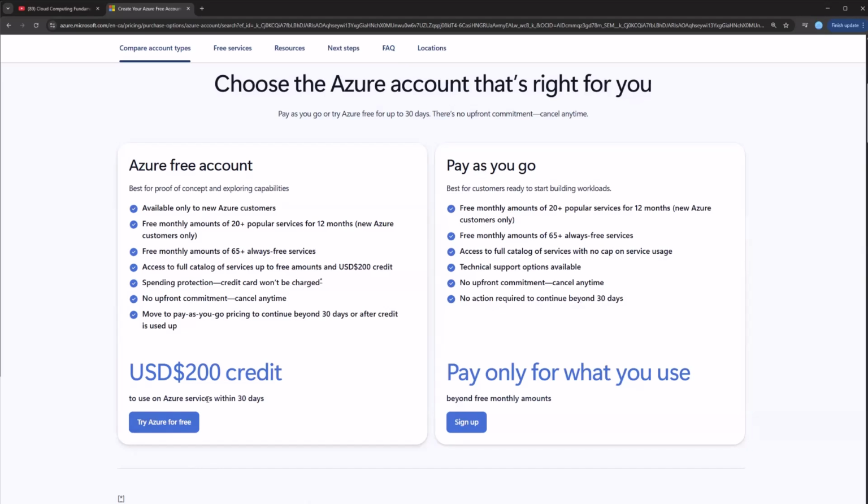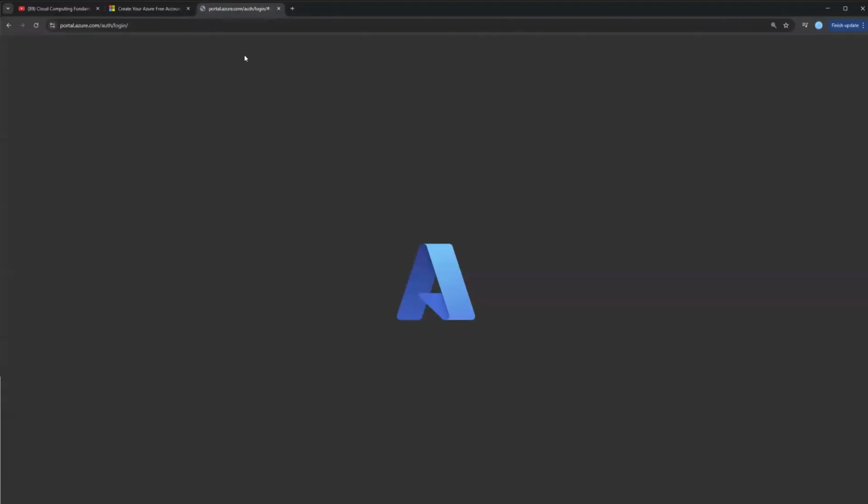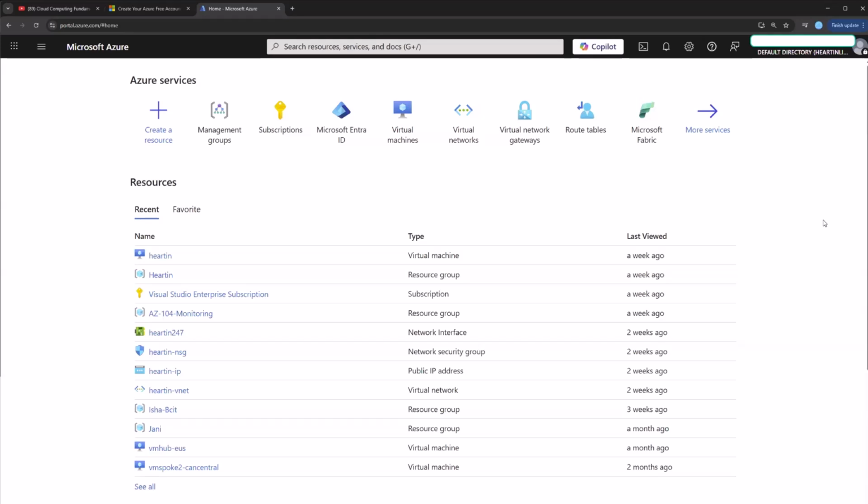If you face any issues, you can look at the session or video on how to create a free tier account. And as I mentioned, when you create it, you will get two things: a tenant and a subscription. Once you create this free tier account, you have a tenant and a subscription. So how do you log into this portal? For that, you can go to portal.azure.com.